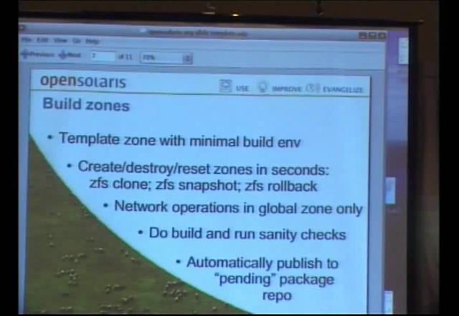These are some of the neat things that we use for the build. Zones on ZFS are really cool because ZFS has this feature of taking snapshots of a file system, cloning it, and rolling back to a previous snapshot. So we can create basically a new build system in a matter of seconds. We set up what we call a template zone, which is this minimal build environment. And then when we need to build something, we just say clone this template, and it's almost instant.